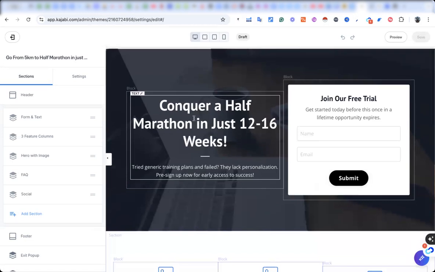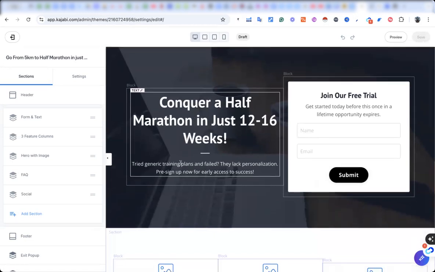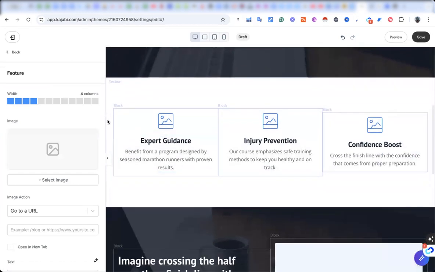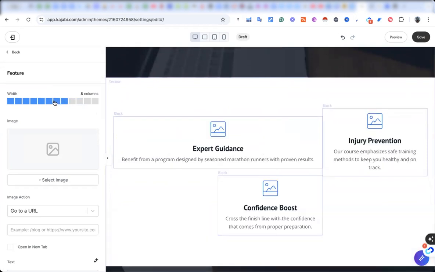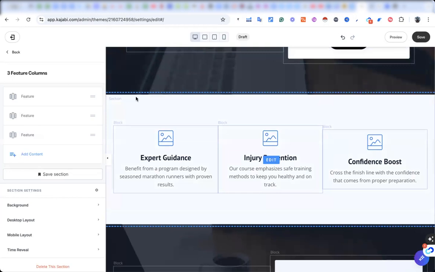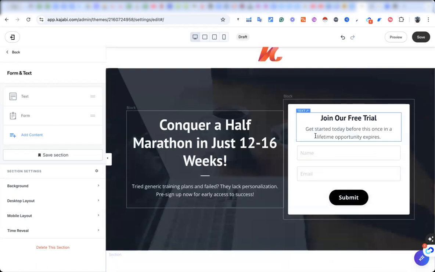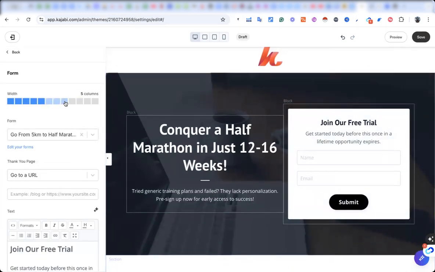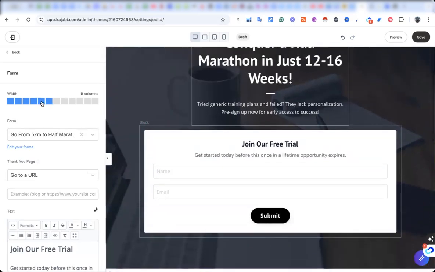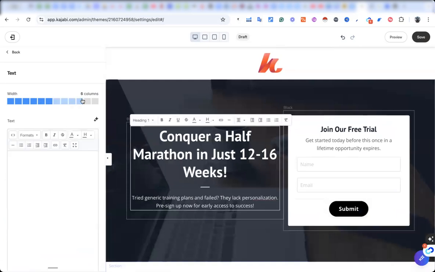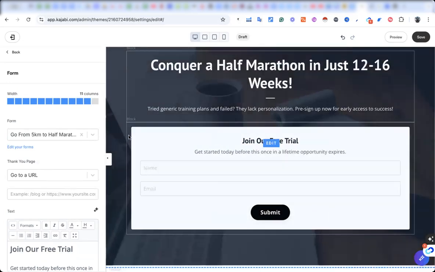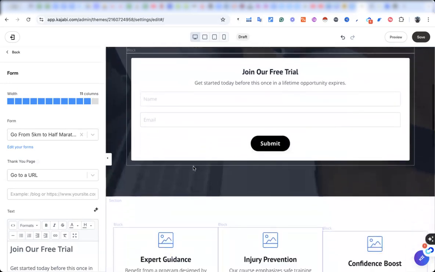Here, as you can see, they already built: conquer a half marathon in just 12 to 16 weeks. Tried generic training plans and failed, blah, blah, blah. All of this stuff you can change. You can add photos. You can change the size of this column. Here on the right, you can put how wide you want it to be. Keep it simple. This one, you can always remove. Even if you don't want these sections, you can click and remove all of them. Also this form, for example, can be wider. You put the bigger one, or you keep it small, like 5 or 6 columns. The same is for text. You can also put this on top of the form, wider, or change this one to be wide. It depends on your taste, what you like, how you want it to be.